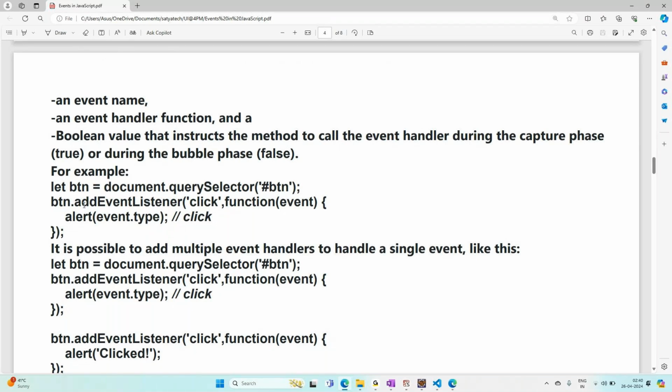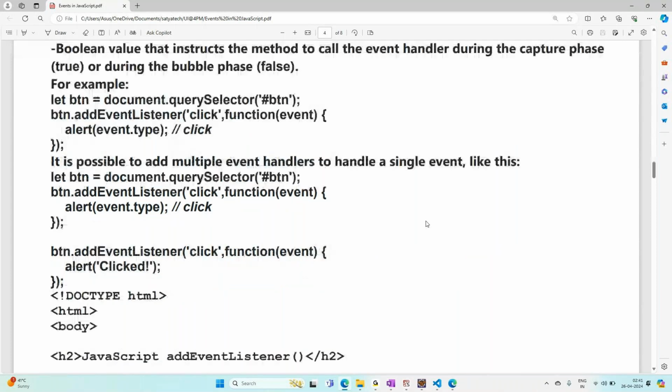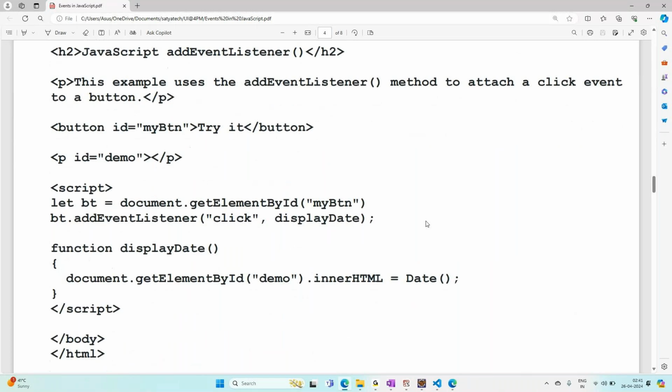Now tell me what is happening here. addEventListener, click, function of event. Up to now we did not take any parameters, but you can take something like event. Alert of function event means this event is the background event that is working. So click event, mouse over event, mouse movement, whatever we have seen, that is nothing but the event. So these are level 2 events.